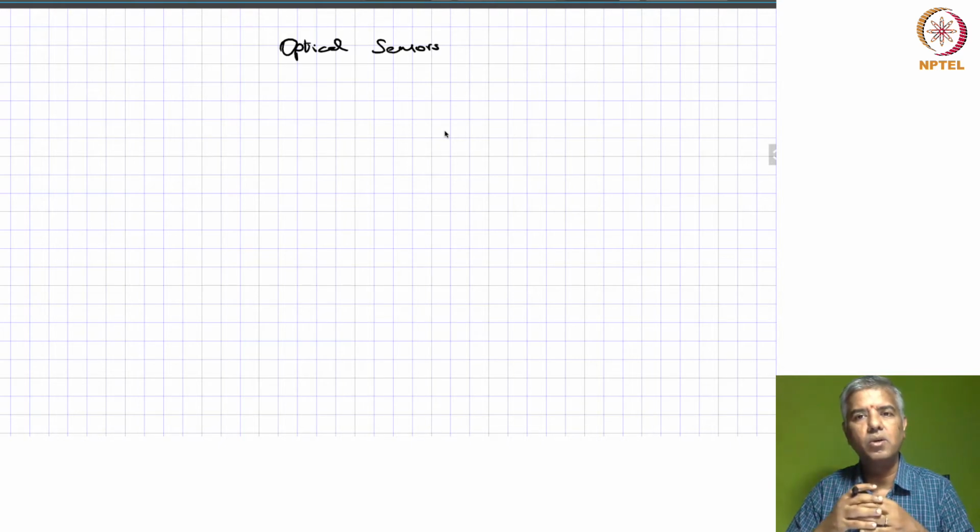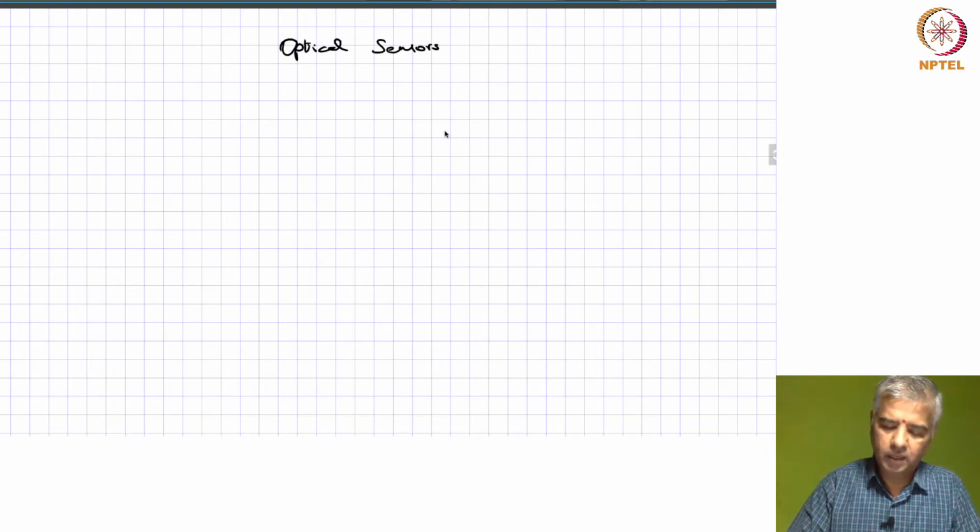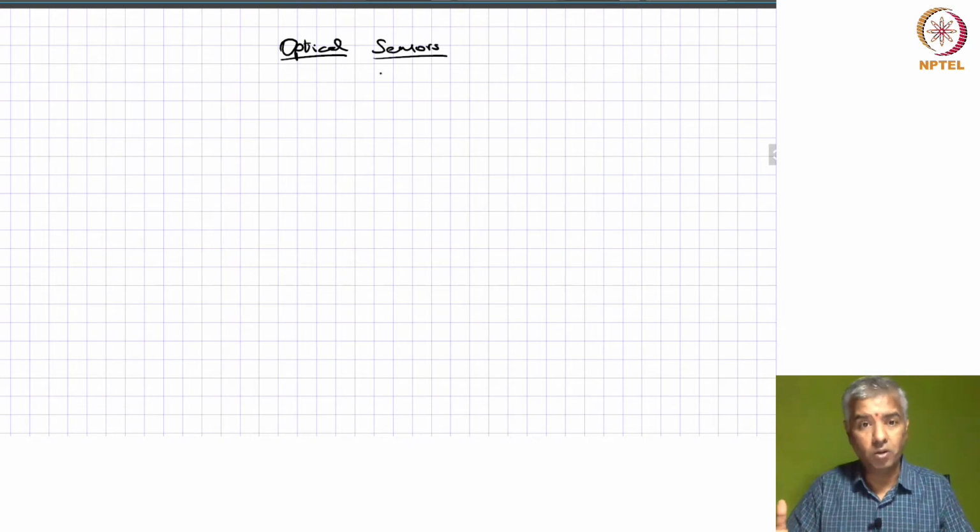So it's time to move in and go into a little more depth on some of these topics. That's what we're going to do today. So let's say we are looking at an optical sensor. We're looking to design an optical sensor. So where do you start?